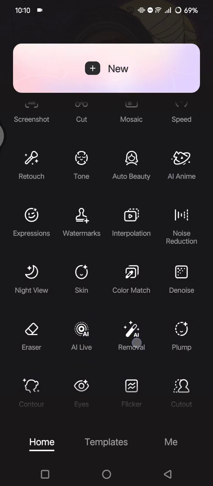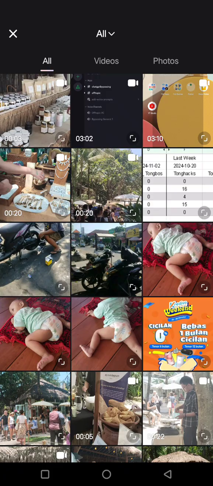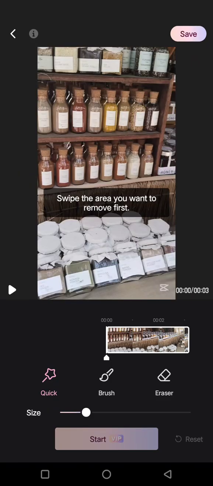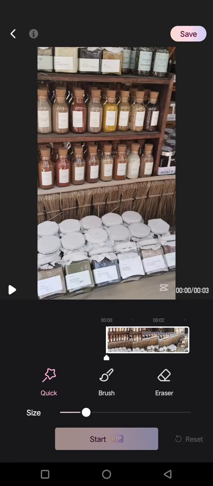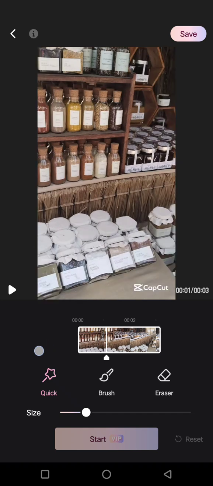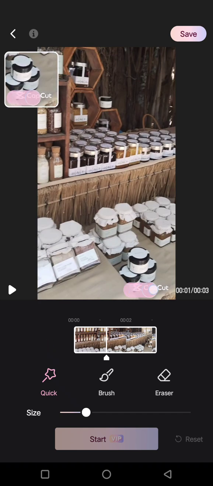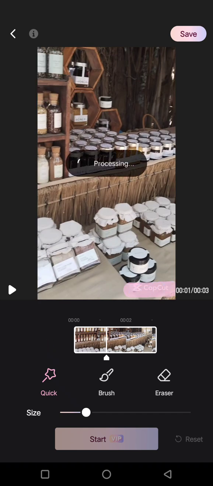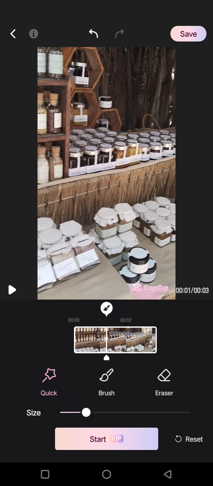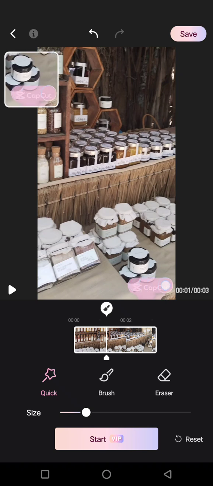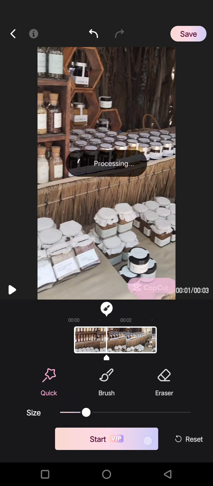Okay, this one, this removal, you can tap on removal, choose the video, and here you can swipe the area that you want to remove. So let's just swipe this one, and after that it will be processing. So you can try again and then tap on start, and the watermark will be removed.